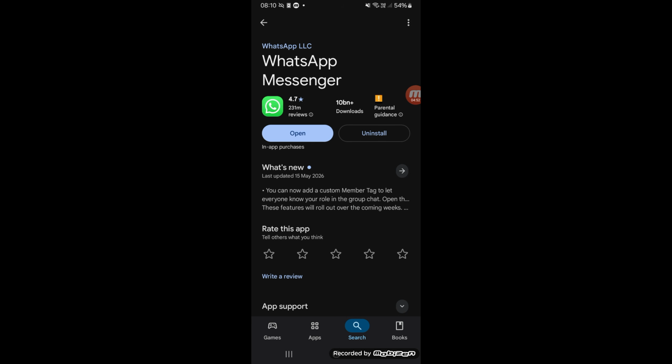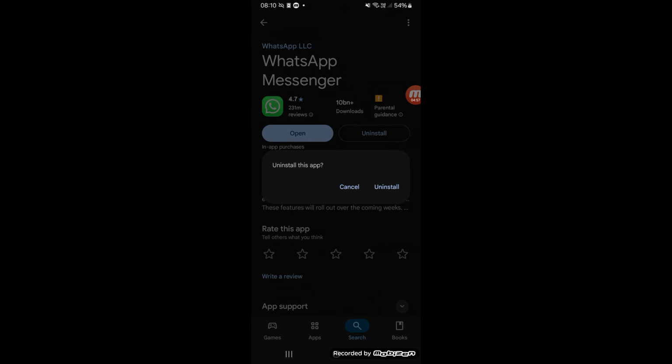If not, then you want to back up your WhatsApp chat data, like your messages. Then you want to uninstall WhatsApp and then reinstall it again.